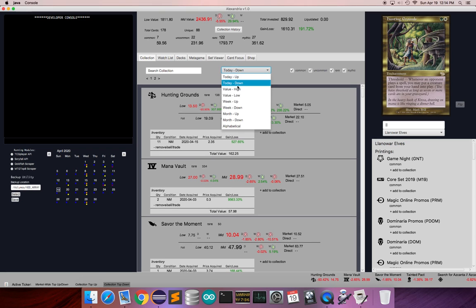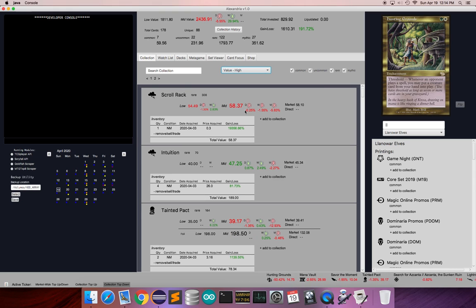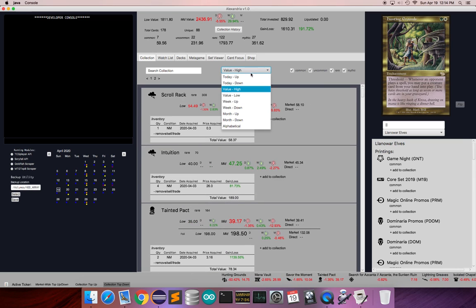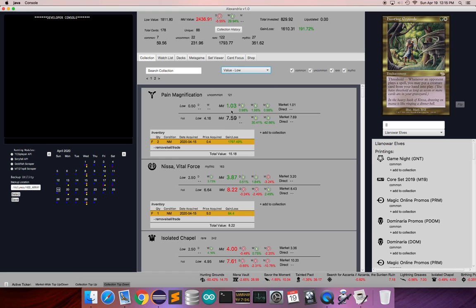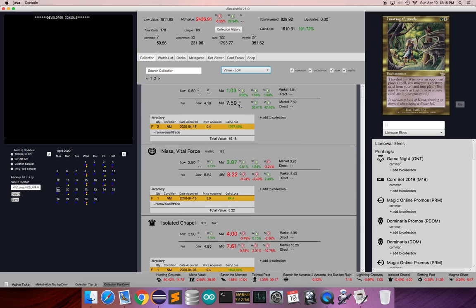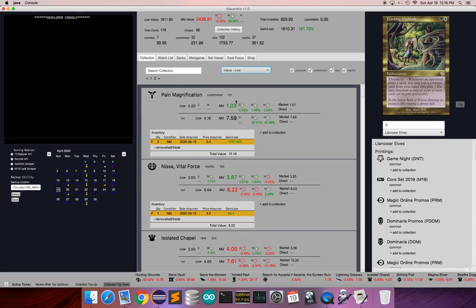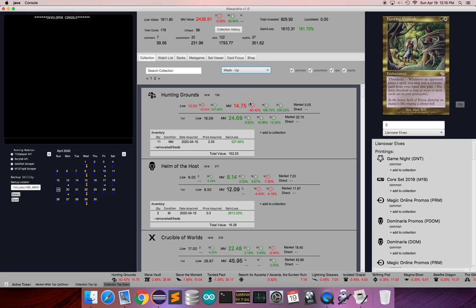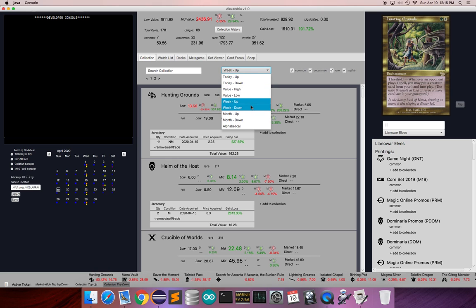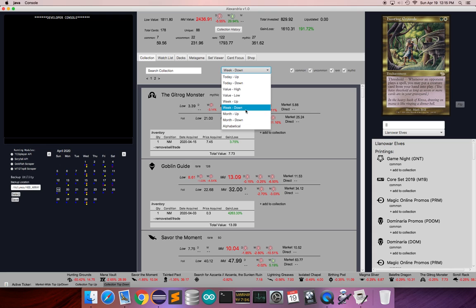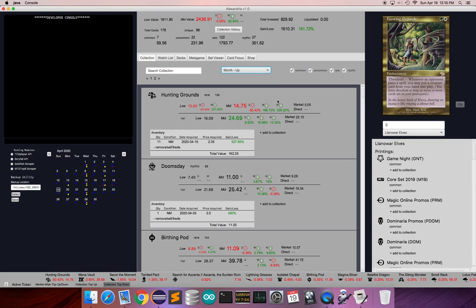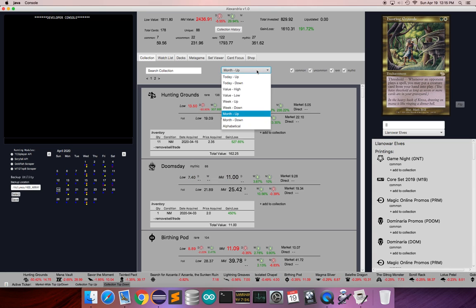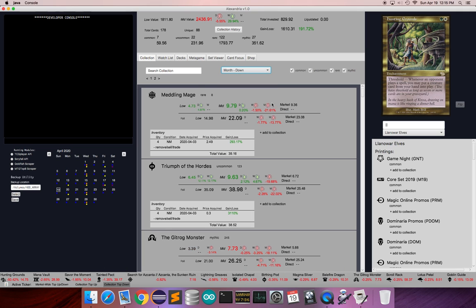We could also use value, which means this is the total value, not the price movement. We could see our largest value cards up at top. It orders by that. Or we could do the opposite, value by low. And this is sorted by the regular, not the foil price. We could also see our price movement up in a week, down in a week. We could see our movement up by month, and a movement down by month.